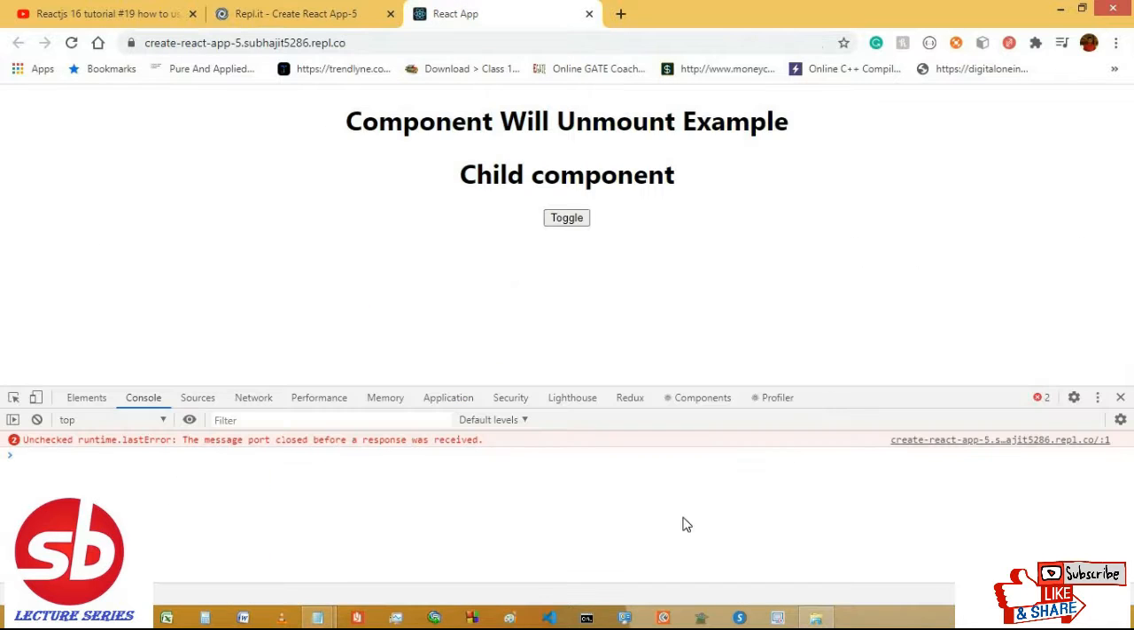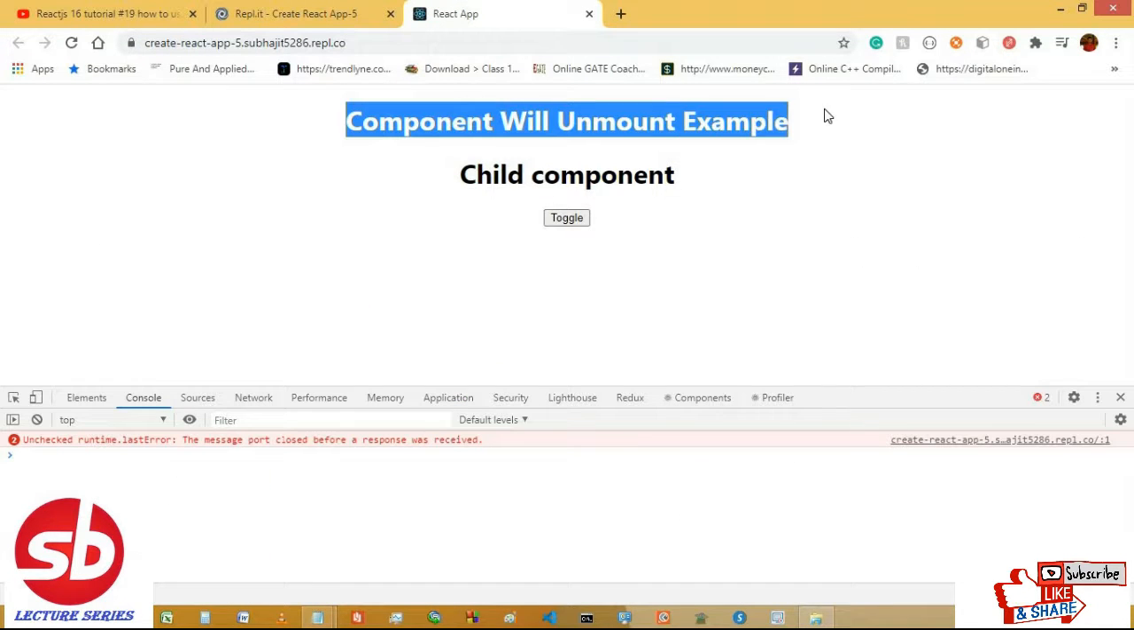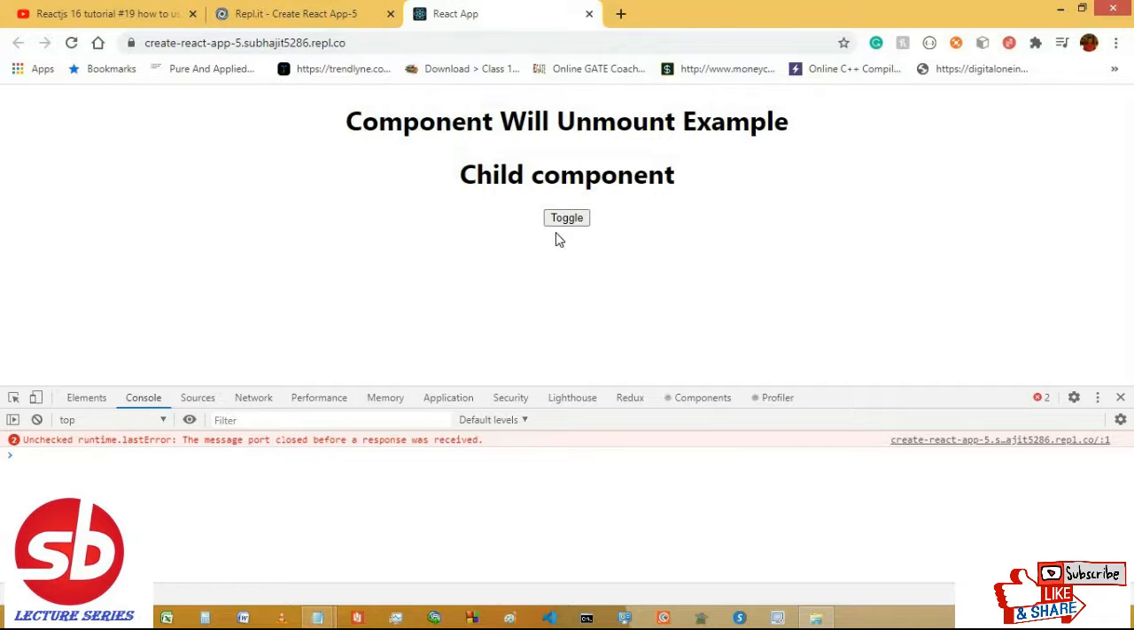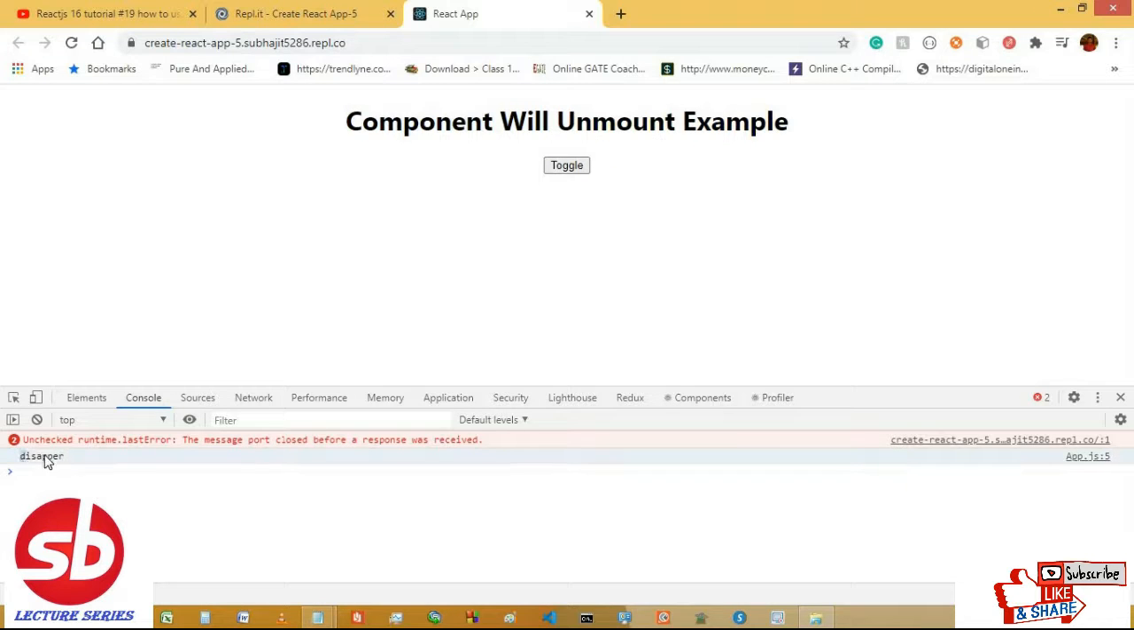So first of all this is your App component, this is your Child component, and this is your button. Now if we click this button, the whole Child component will disappear from the DOM, and then it will log a message that the Child component has disappeared. Now you can see disappear has been logged here, because the Child component disappeared from the DOM.